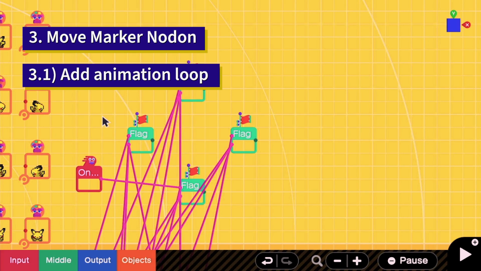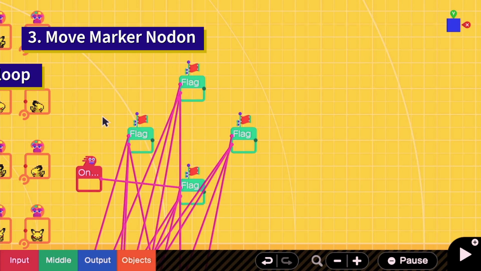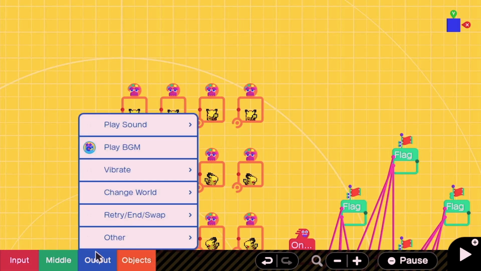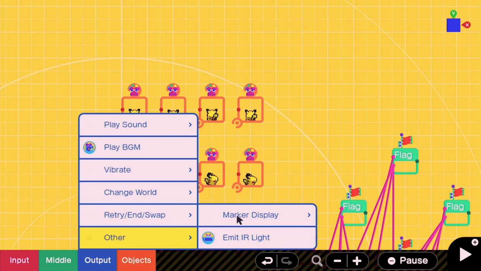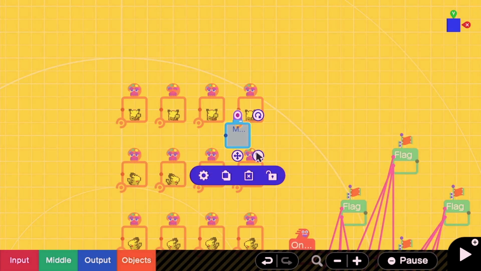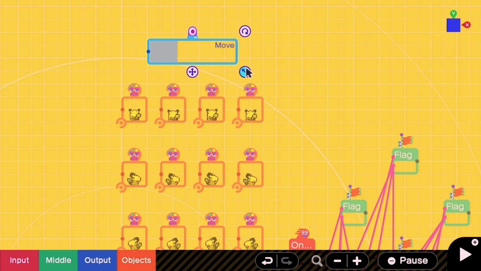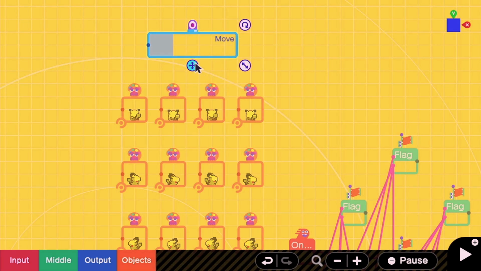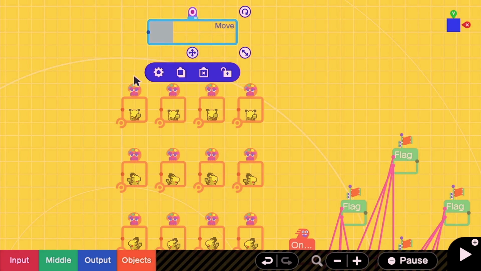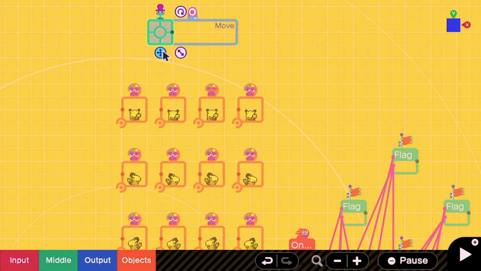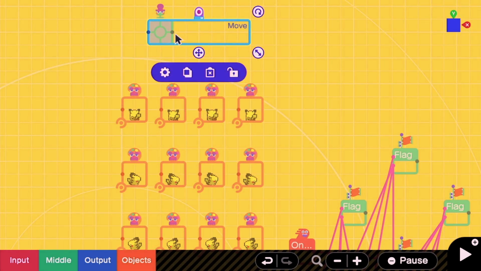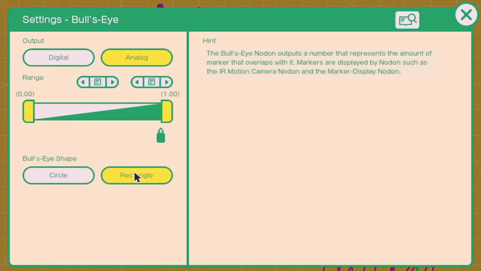Now that we have flags for direction, we then proceed to looping sprites within the set. We have 4 textures, so we can set up a move marker nodon that can fit 4 blue-eye nodons. Each square represents each state of the animation. Don't forget to set the blue-eye shape to rectangle.